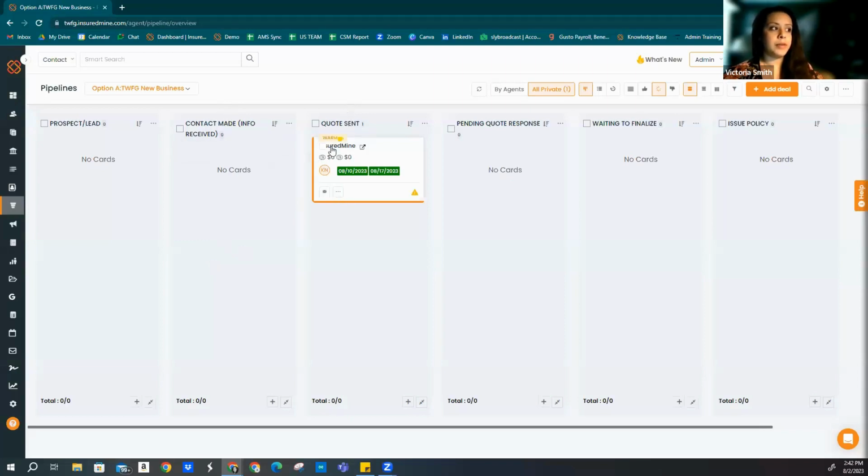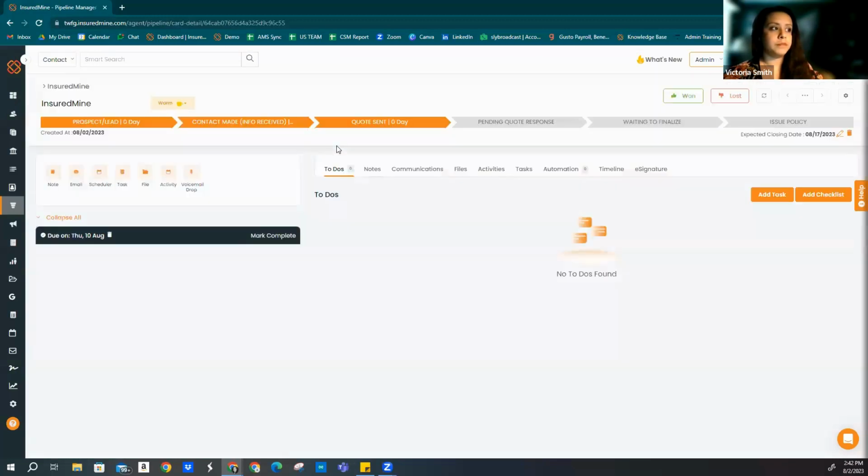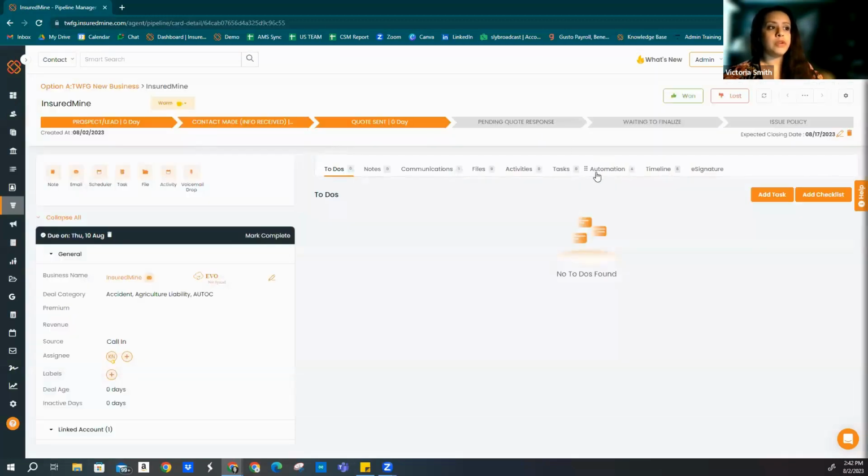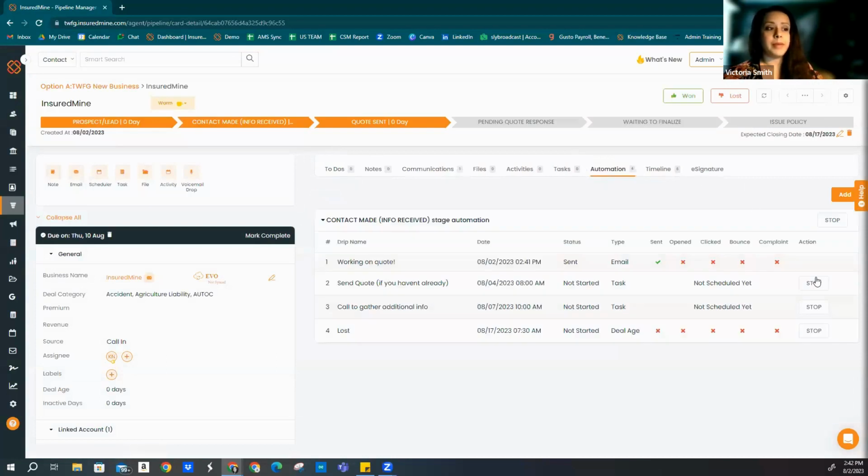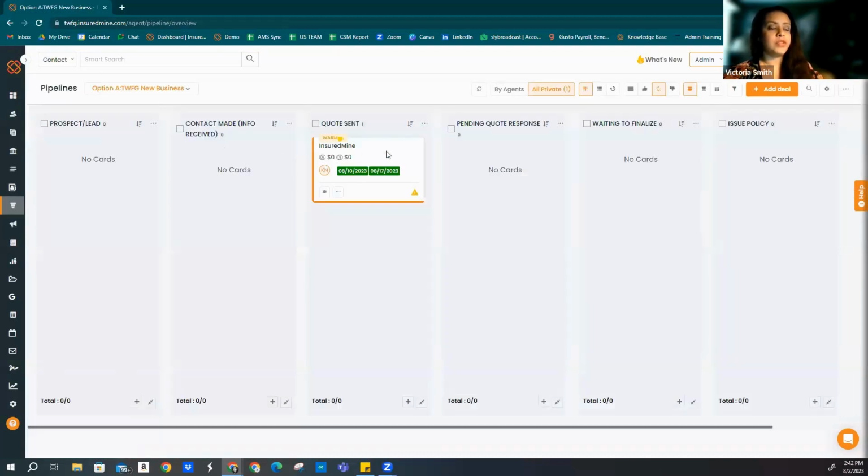Another way to stop automations is if you click on the deal card, you can review your automations here from the deal card. If I click on automations, you can stop them manually at that point, if I forgot to do that. So that is the process on moving the deal cards from one stage to another, and also handling the automations.